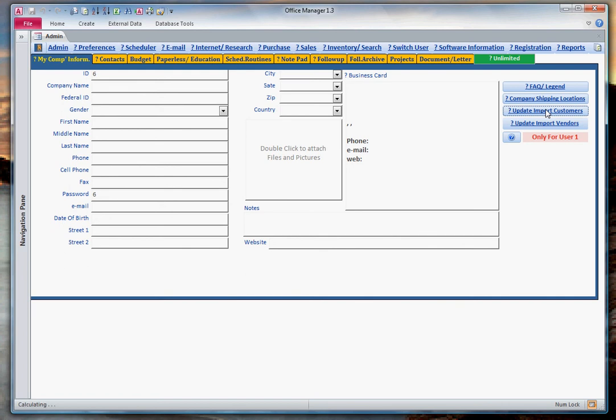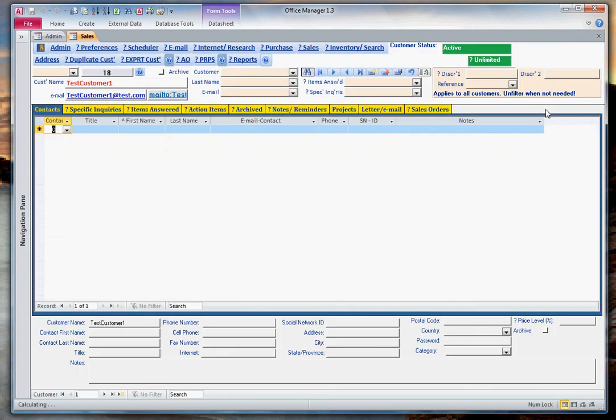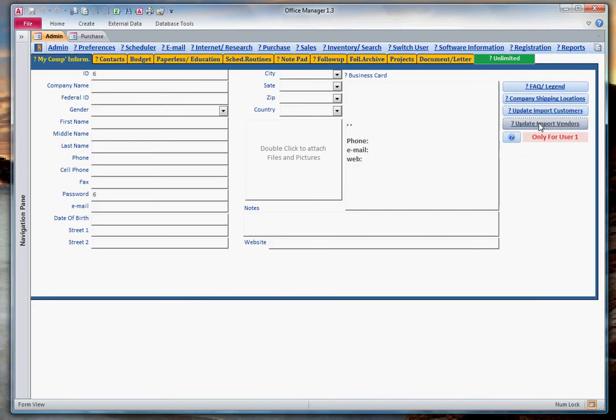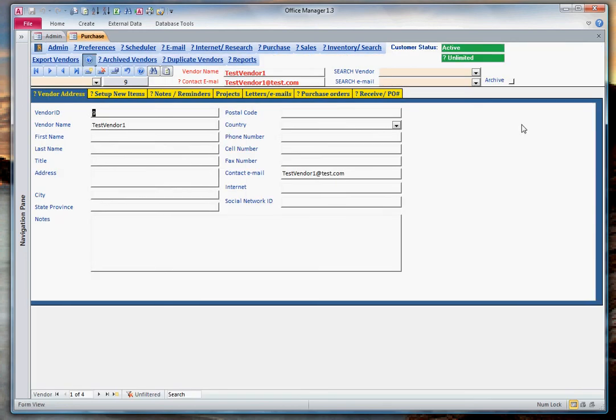So let me start with customers, and it will also open up the customer form. And then what I need to do is, oh, they're already in there. It already updated it. It's 1 to 4 customers. And in my vendors, it's in the purchase form. Currently, no vendors in here. Let's update this real quick. It'll close down the sales form and opens up the vendor form. And there it is. And I have imported 4 data strings. And the one is the first one.